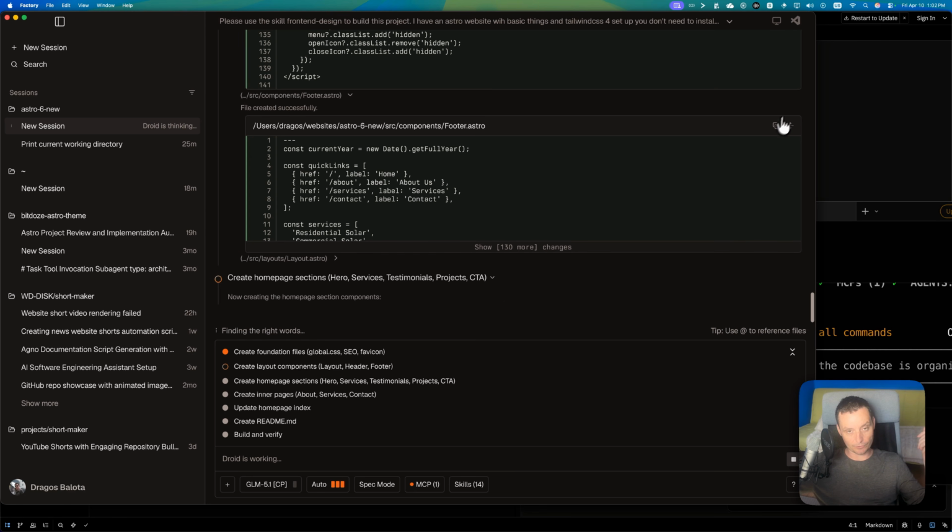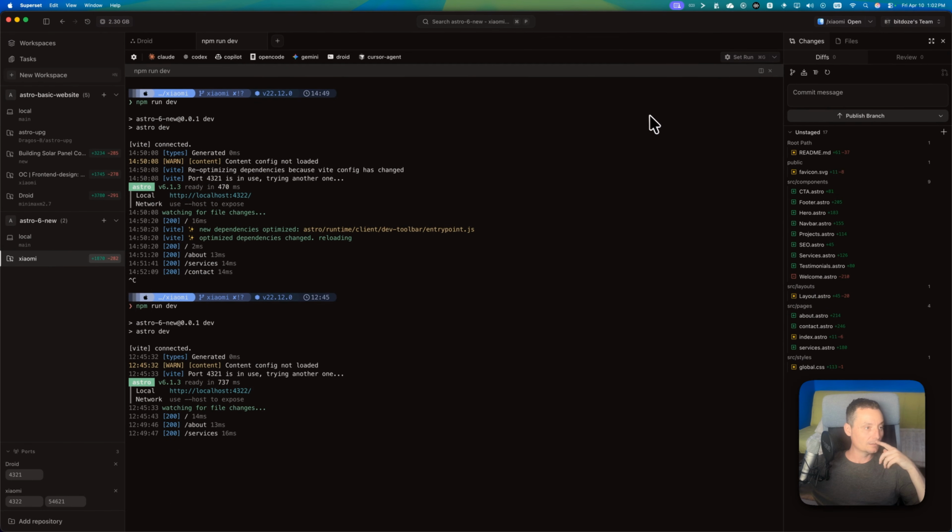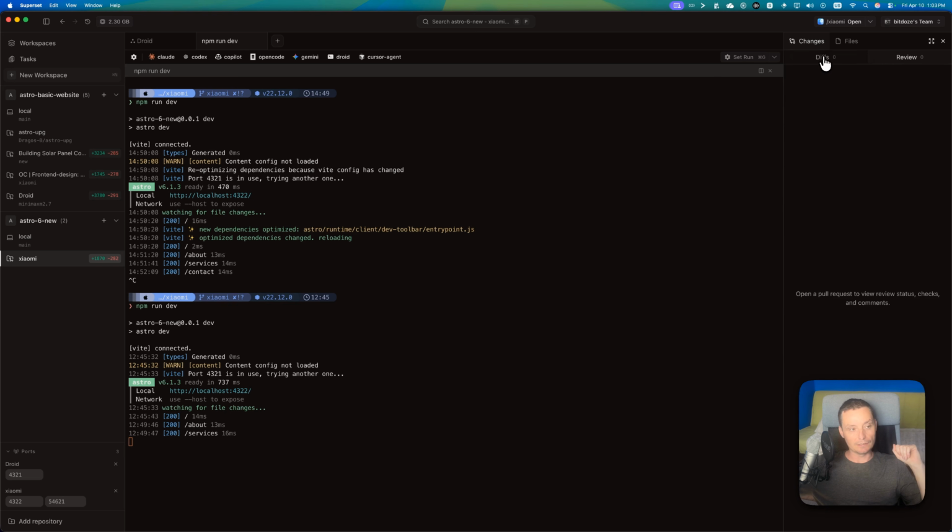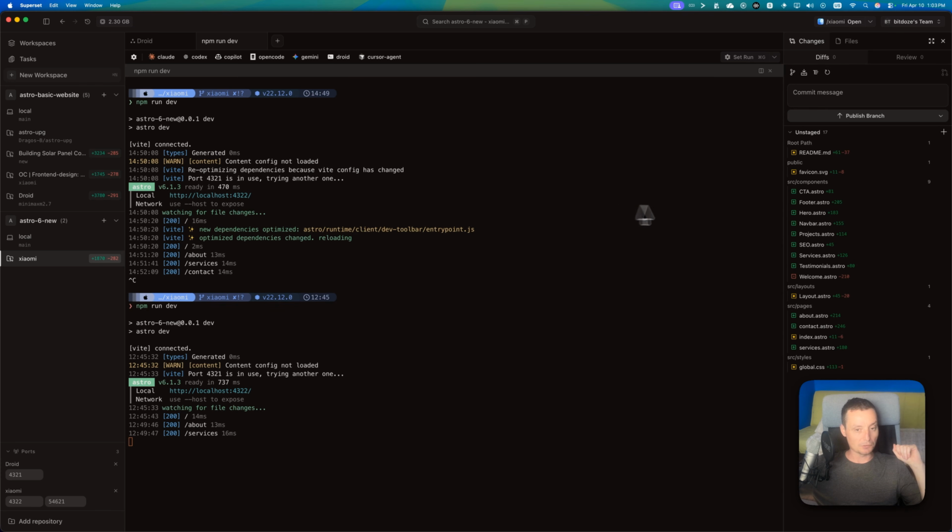You don't have the options to see all the files. I think something like Superset is better from my point of view, because in here you also have the files and the differences. This is also a project that I've tested for the Xiaomi one.